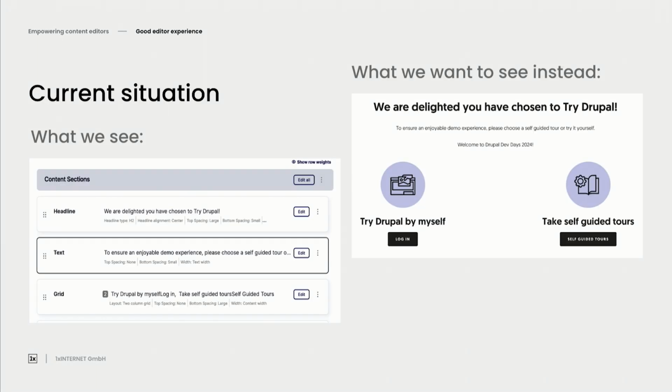And for example, current situation, if your site is based on paragraphs, for example, you will see on the left in the admin UI. Of course, you don't want editors to see this. They will not find the text for Drupal by themselves. That's super hard to find. So editors should really see the picture on the right, and they can easily edit this picture on the right.